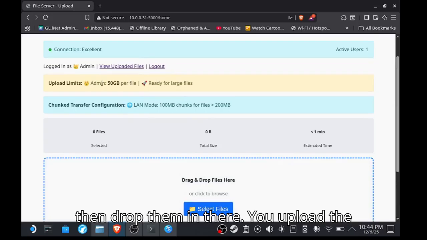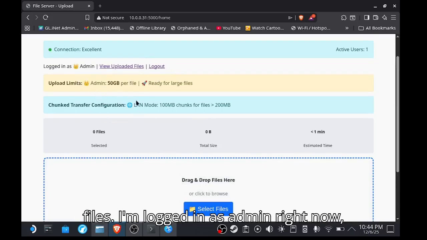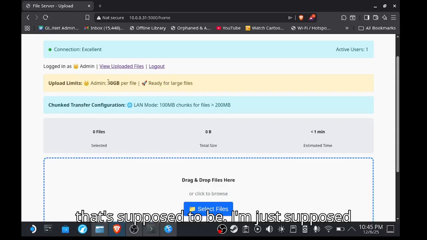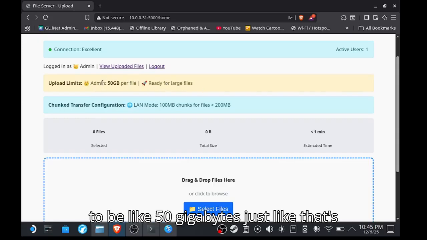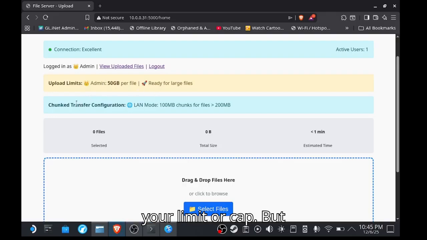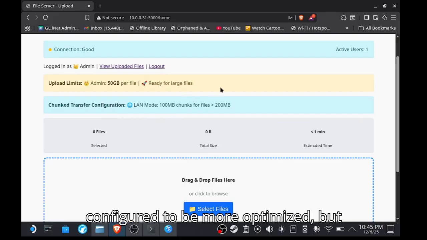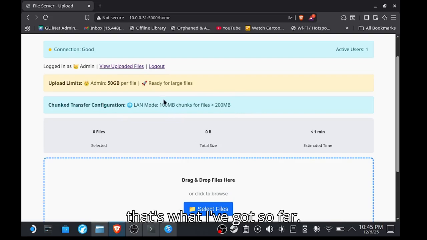I'm logged in as admin right now, so I can upload 50 gigabytes per file. That's supposed to be changed. It's supposed to be like 50 gigabytes as your limit or cap, but I haven't figured out how to do that. I'm doing chunk transfers because it seems faster and more stable to do it chunked. It could probably still be configured to be more optimized, but this is what I've got so far.